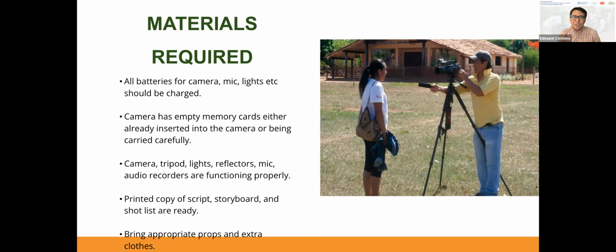Now, very important, of course, we have to check that our camera is properly working. If you can have more than one camera setup, or a multi-camera setup, the better, so that at the end of the day, you can have different choices on the angles, for example, or on the type of shots. In relation to the camera, be sure that your batteries are charged. You have your microphone, the lights, everything should be charged. Your camera should have empty memory cards, either already inserted into your camera, or if you have extra memory cards, you also need to bring them.